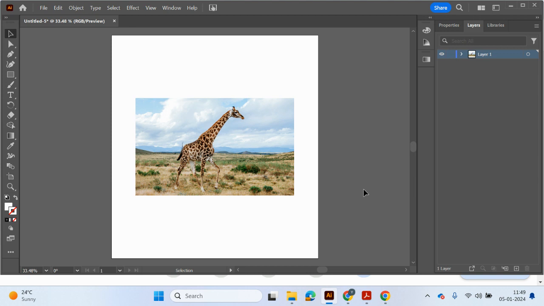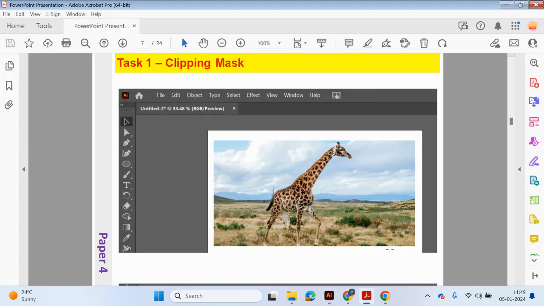So we will continue looking at vector graphics in Adobe Illustrator, and in this video tutorial we're going to be looking at using a clipping mask. So let me show you what we're going to be doing today.